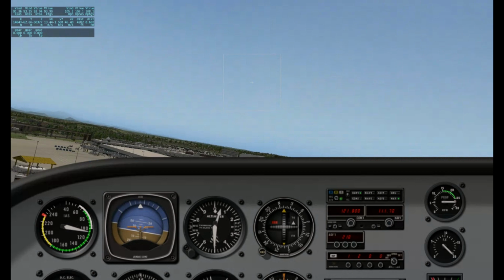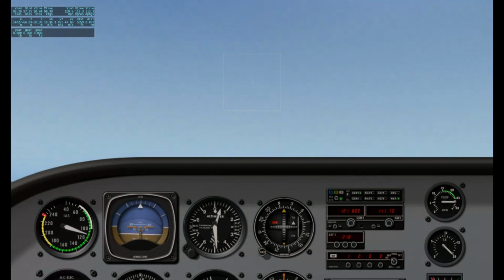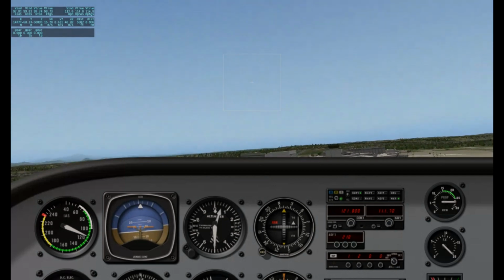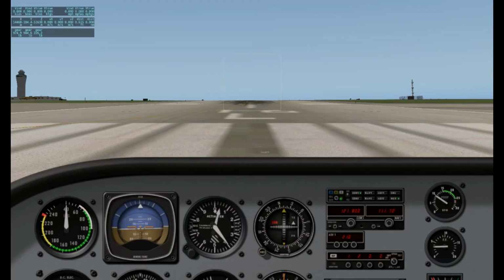So you can see it took quite a while for this takeoff, and it's quite a rocky takeoff as well. It's quite difficult to control the plane, but you can see there I've leveled it out, and the average was 1,750 feet distance takeoff.